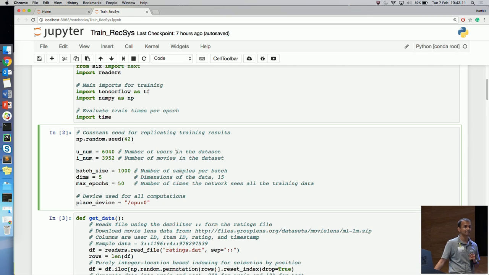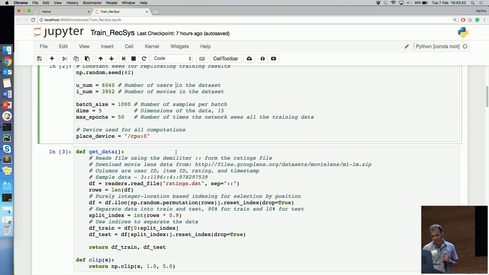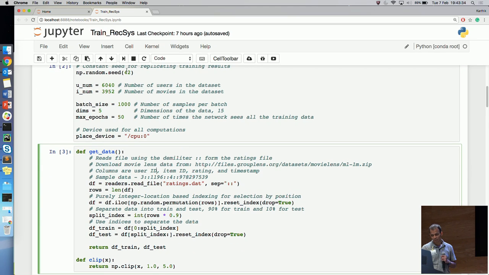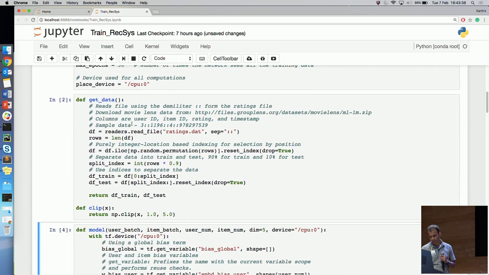So here, like I said earlier, this is the number of users and the number of items that we have. And we actually set it to a batch size of 1,000. I'll talk about what batch size is doing and the dimensions and the max epochs later down. First of all, I'll talk about the data. So let's run through this.